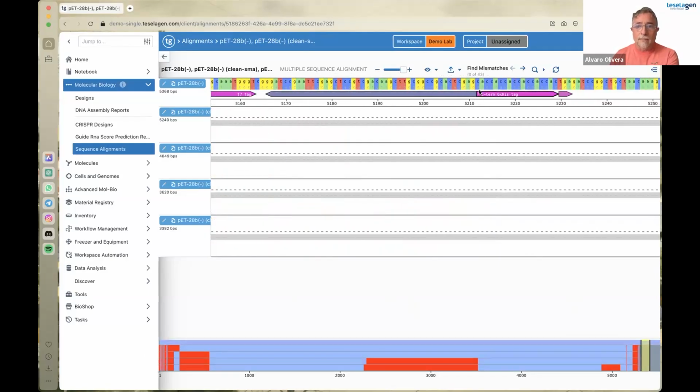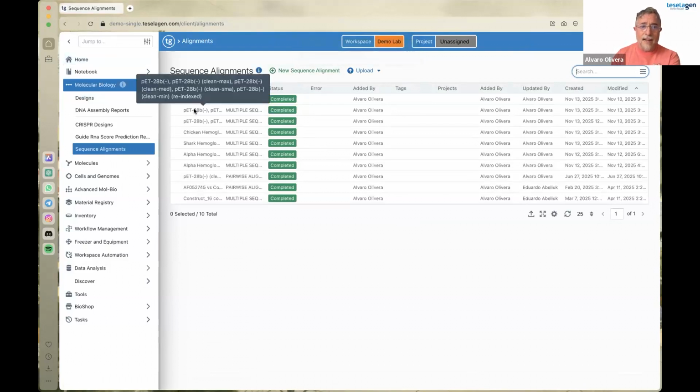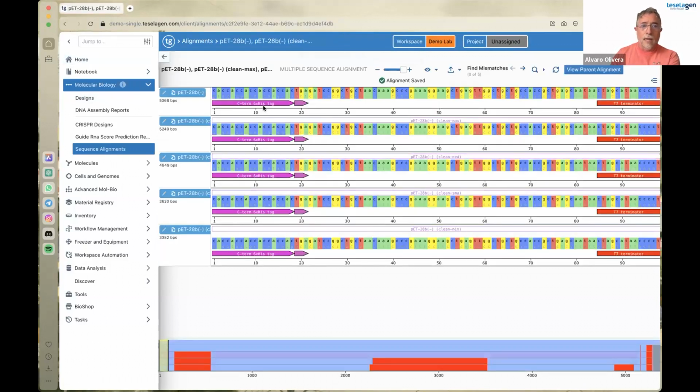I can just select this position here, and now I can use this button. I can re-index the alignment starting from this correct position. So if I do so, a new alignment is calculated, and this new alignment will contain all the different sequences, but now in the correct order.